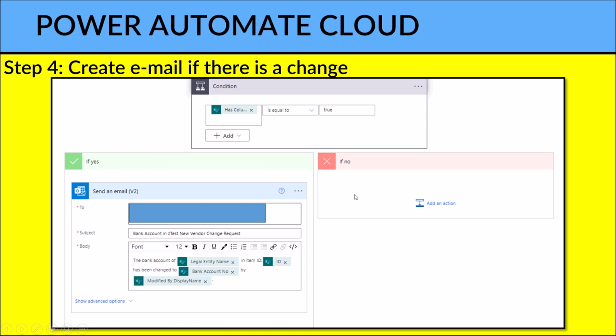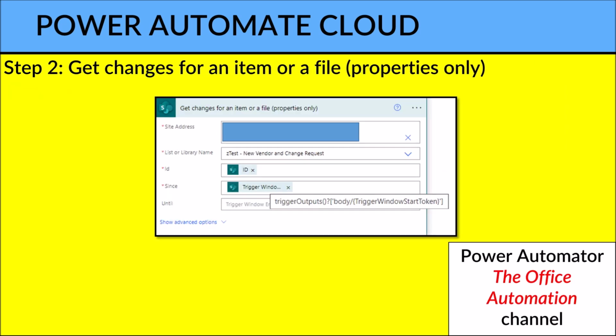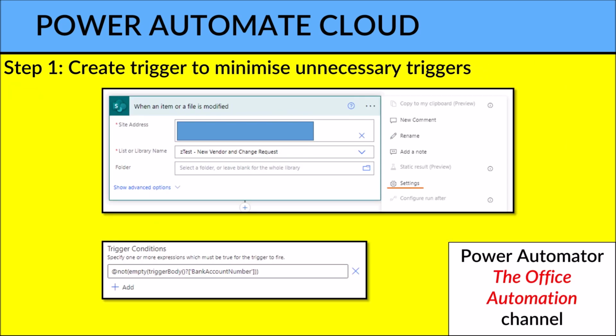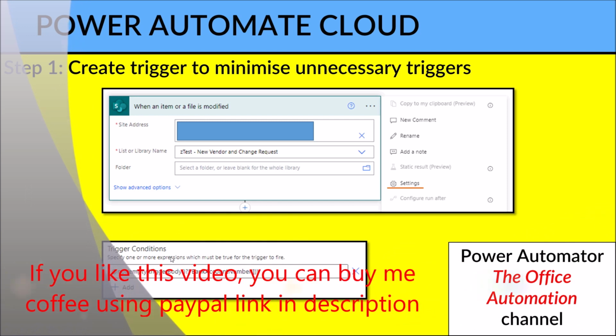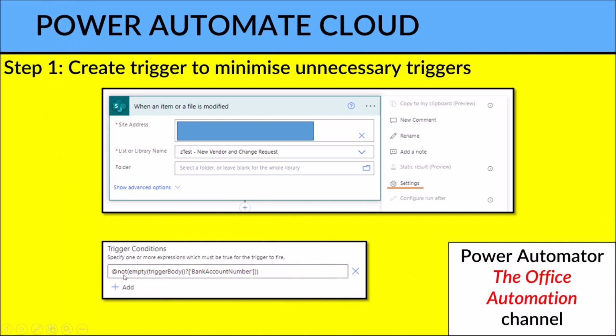I will put some formulas in the description below, including this trigger condition. You can actually use it for other things, like if you only want to trigger when the column field changes to something specific, then you don't put empty, you put a different formula in here, which I can put in the description below as well.